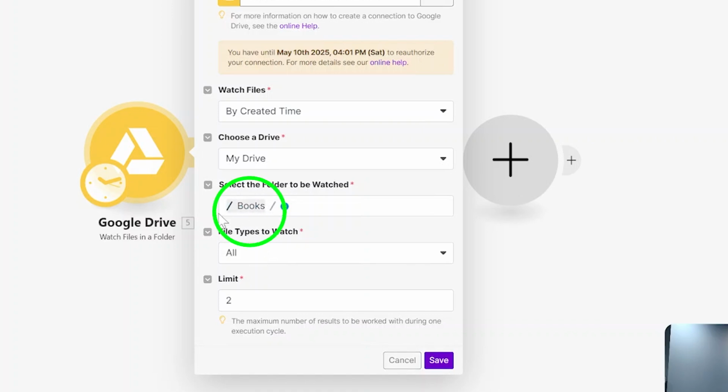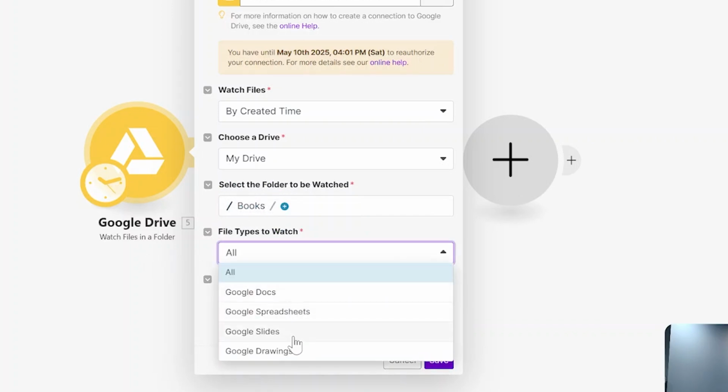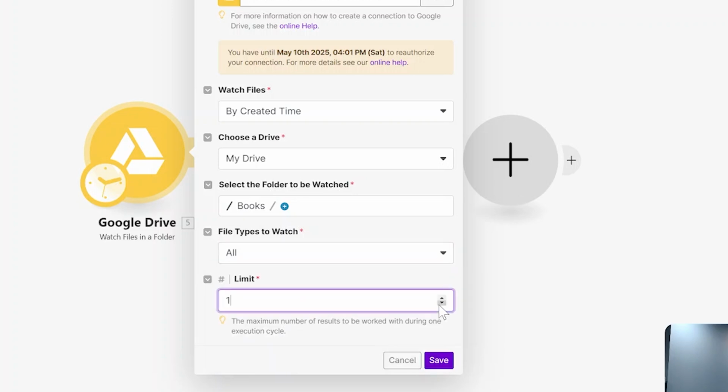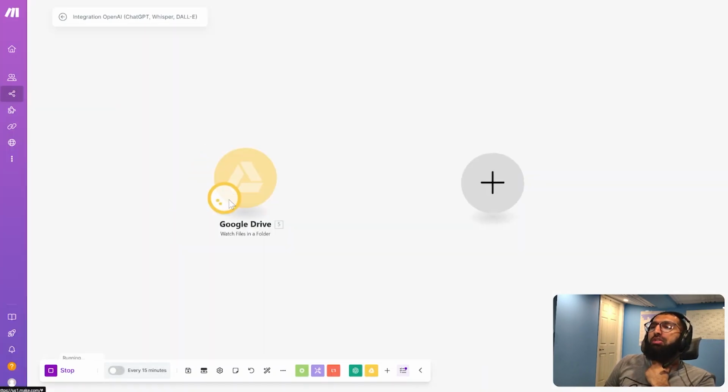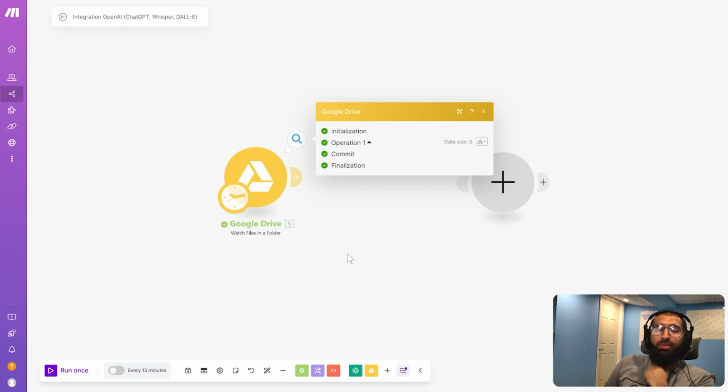So we're looking for this folder, books, and we're searching for, let's just say, all, and let's have the limit at 1 because we want to do one at a time. Okay, so let's run this module. It should come up as empty. And now let's add a file into our Google Drive, and let's try it again.